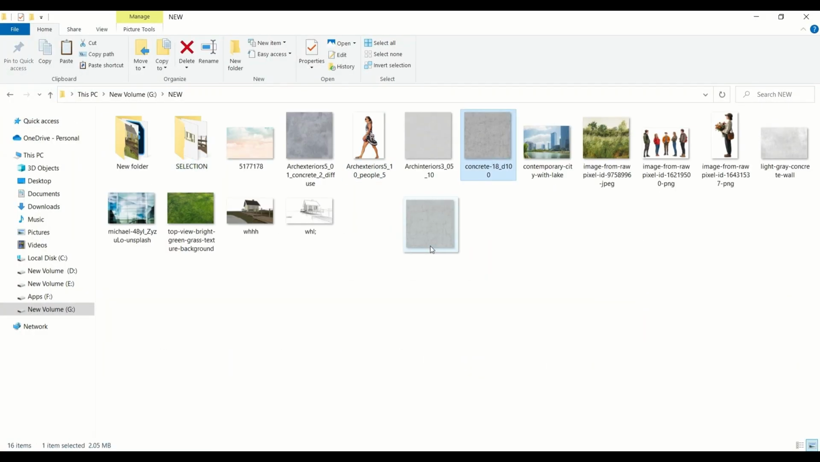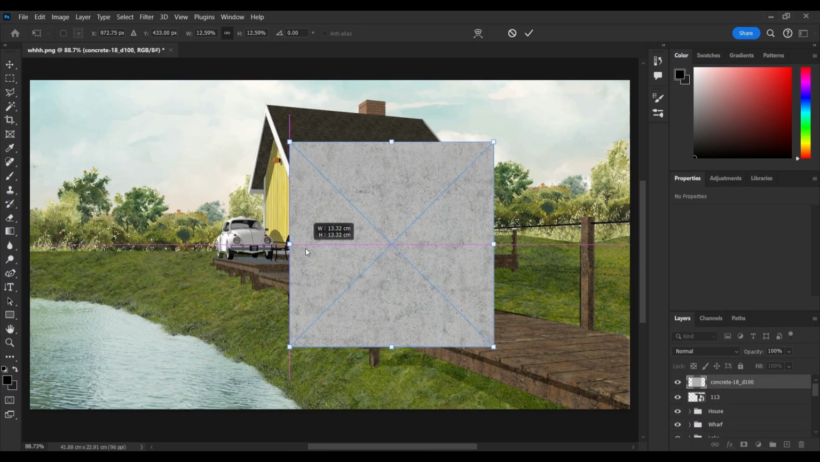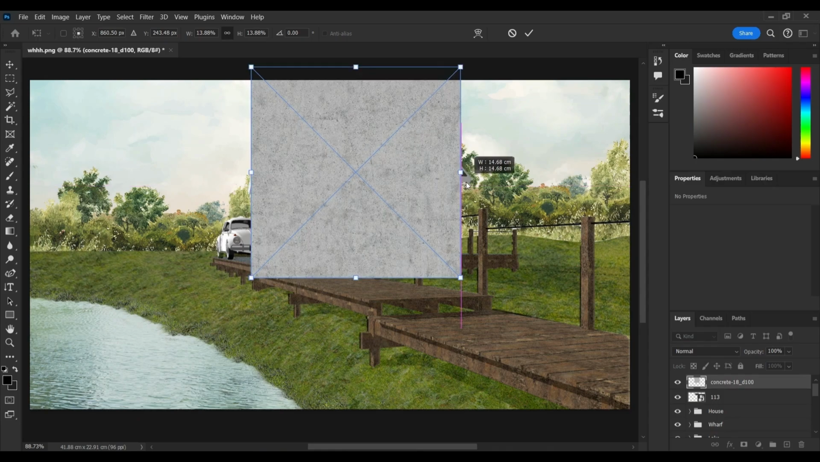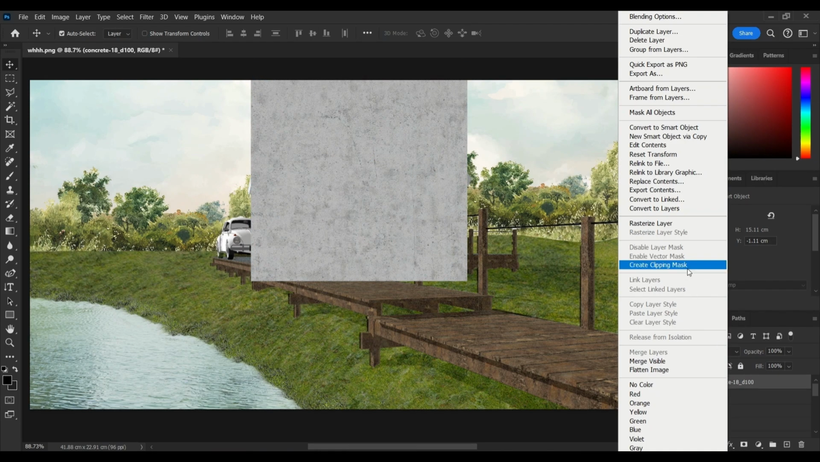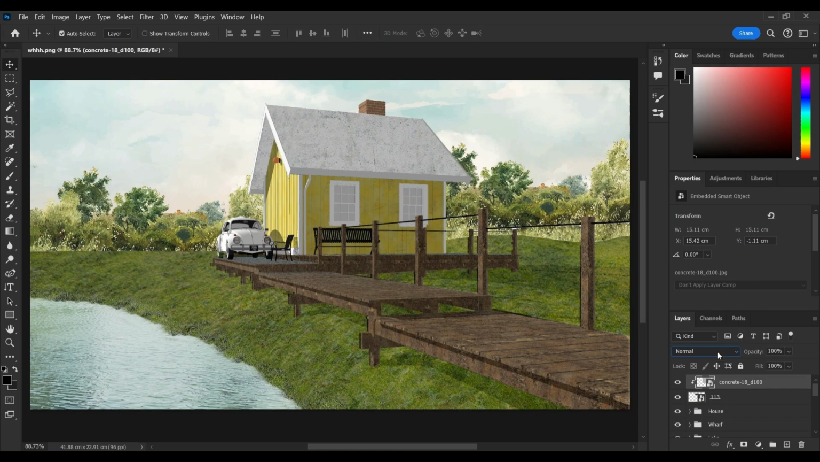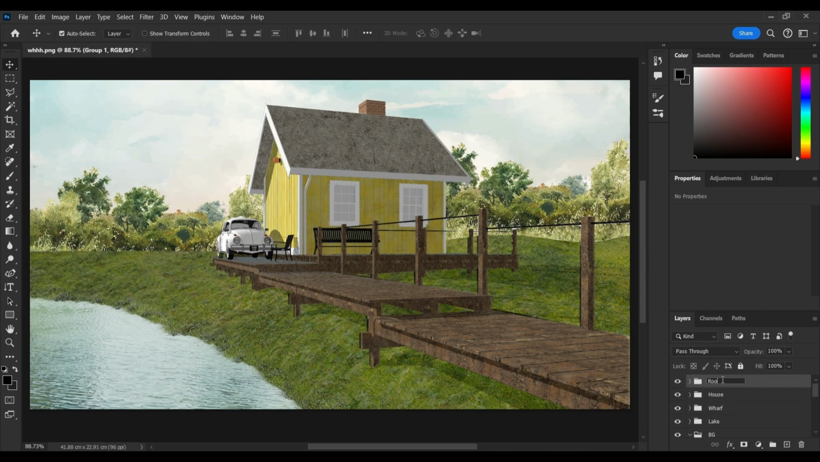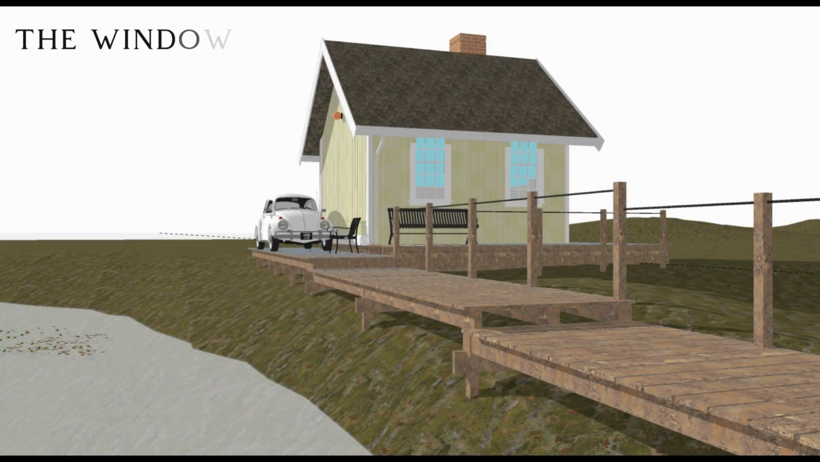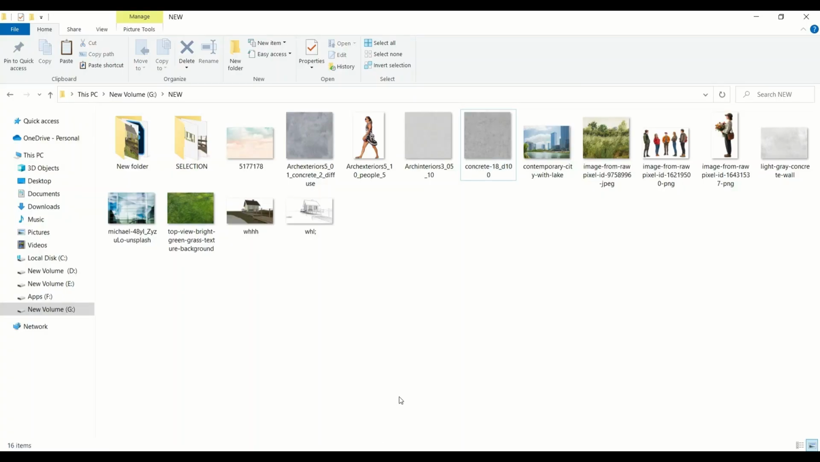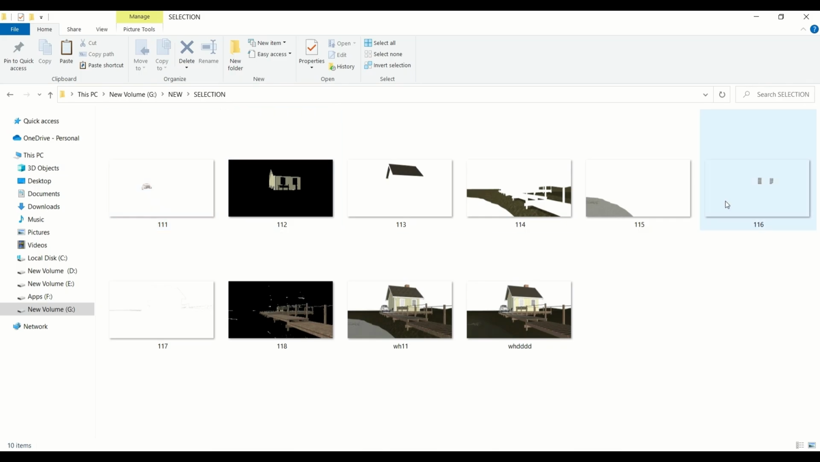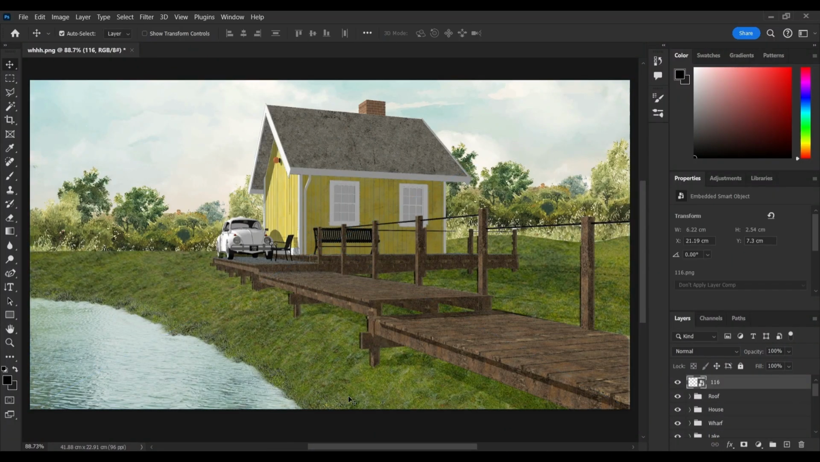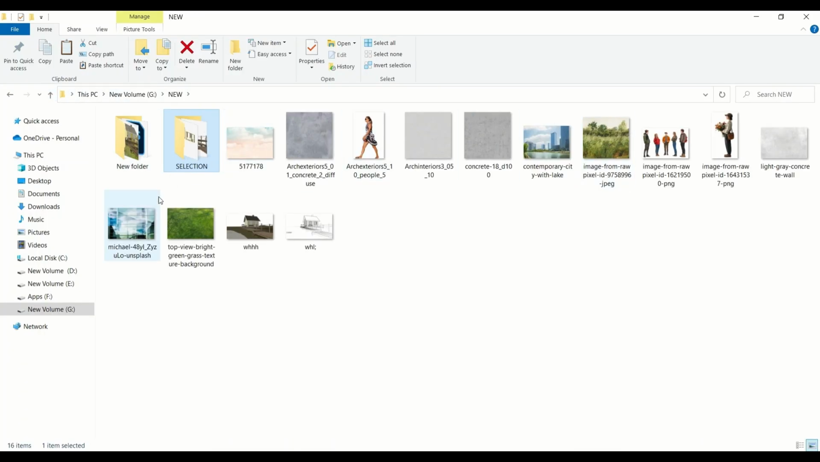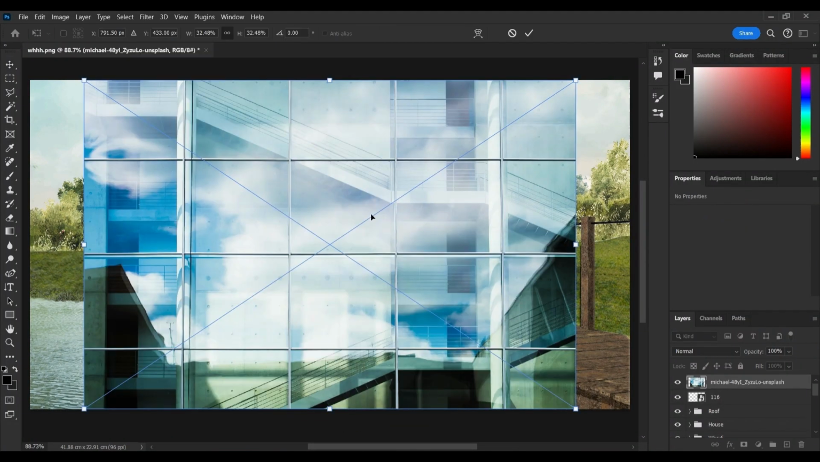And another texture for the roof, just to replace the original repetitive texture of itself. And to replace these gray windows, I'm using this texture and adjusting its color.